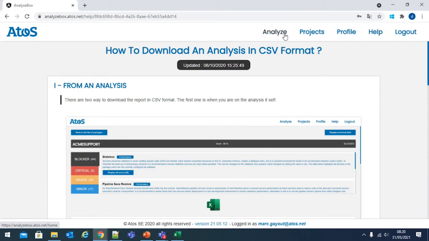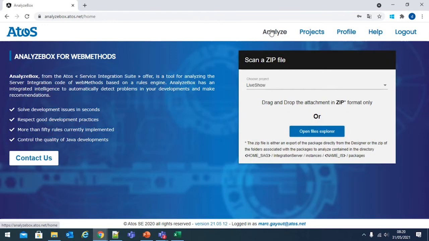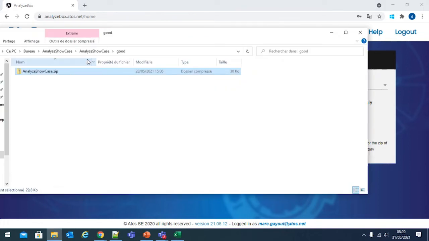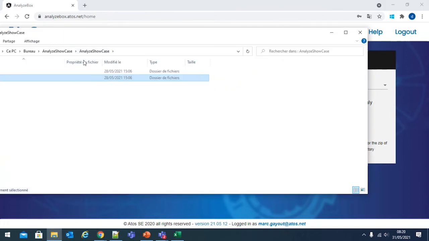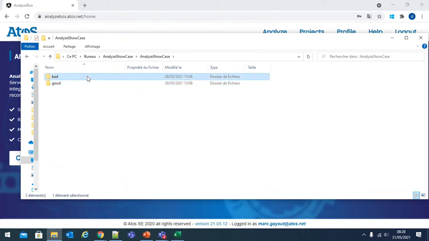So let's go to the interesting part, the analysis part. So how does it work? Let's say I'm a developer and I want to test my recently exported packages. So I've got two cases. This one will be the bad one first, of course.